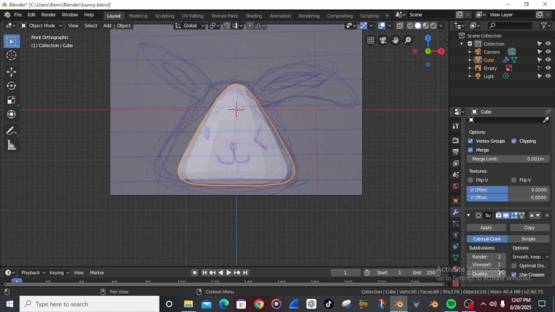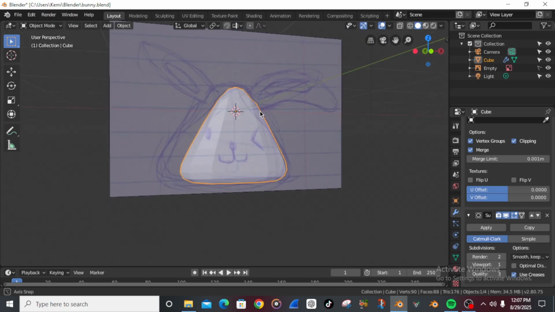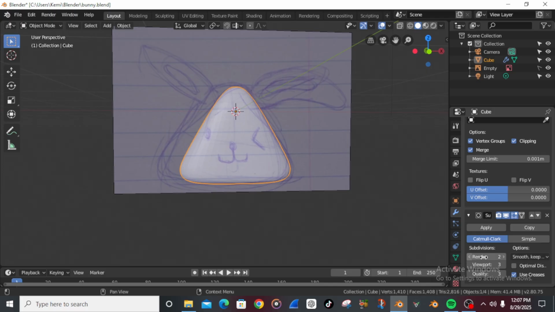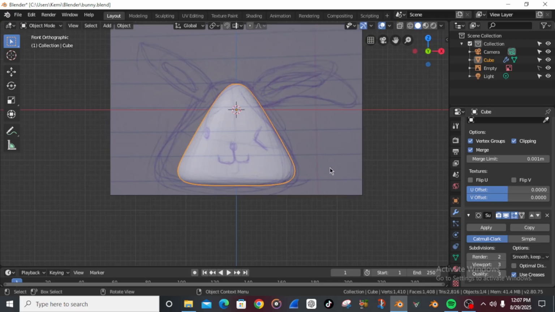I can increase it, and the more I increase it under the viewport, the smoother it gets. So we can increase it, which I think I would like to do. Yeah, exactly. So we've gotten the rough shape of our bunny. Let's do the ears of our bunny.